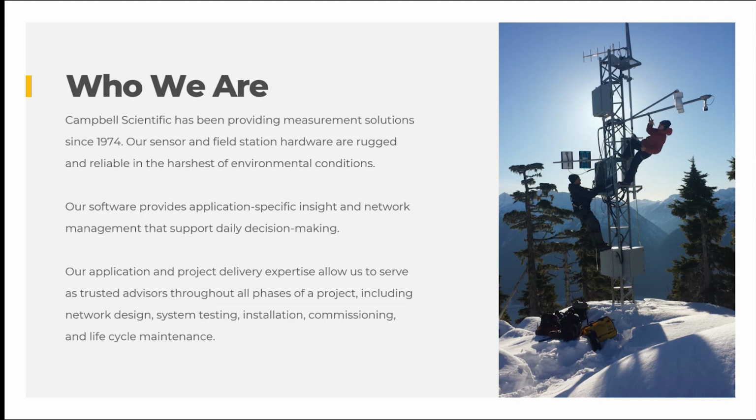Today, we will dive into the case for open architectures in Micromet station design.